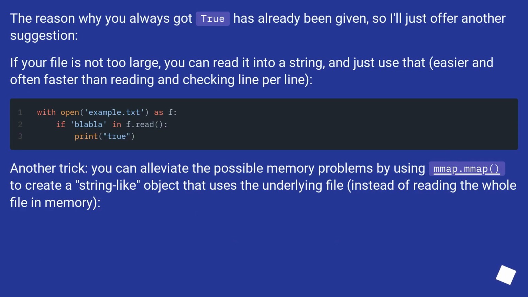The reason why you always got true has already been given, so I'll just offer another suggestion. If your file is not too large, you can read it into a string, and just use that, easier and often faster than reading and checking line per line. Another trick, you can alleviate the possible memory problems by using mmap to create a string-like object that uses the underlying file, instead of reading the whole file in memory.